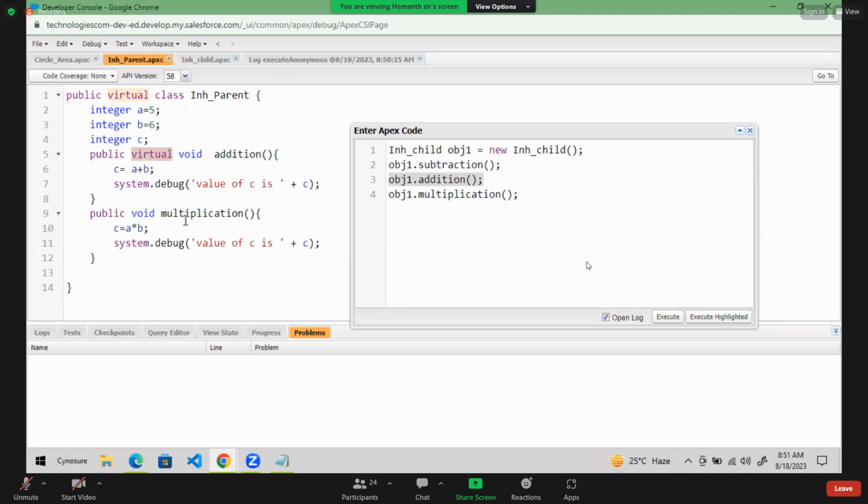If I want to use the method as it is, then I need not use the virtual keyword. But if I want to make modifications to the method which is inherited from the parent, then you need to use the override keyword. Is it clear? Make a note of this.